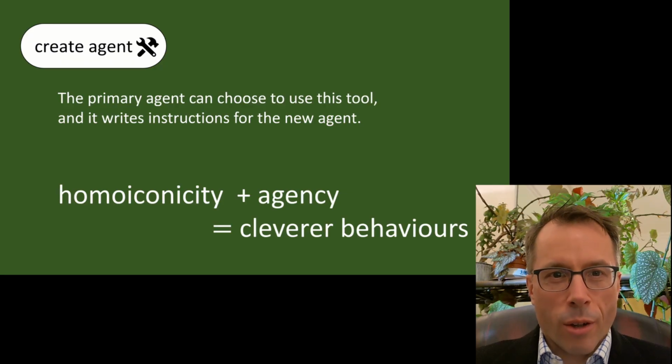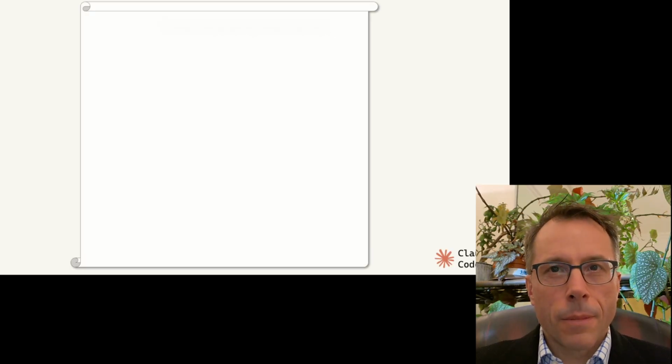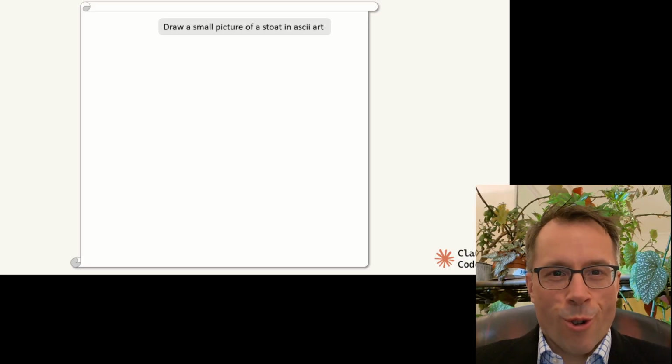Let me show you a fun trick with this tool. Draw me a picture of a stoat in ASCII art.